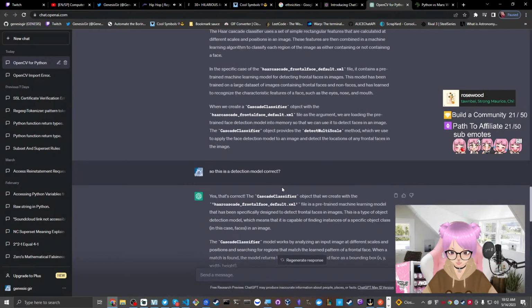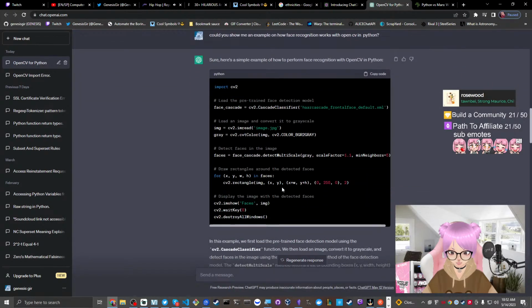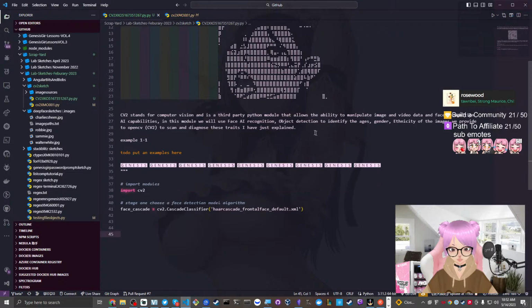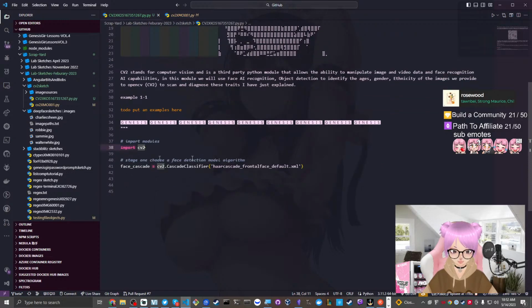And let's go over here. So how do we start this? First things first, you need to import CV2. That's going to contain all the functions that you're going to need. Second, the first stage is to choose a face detection machine learning model algorithm. Let's put that in there.